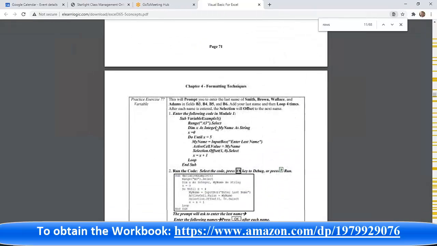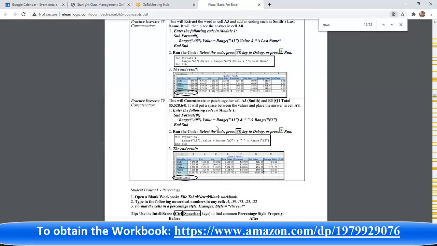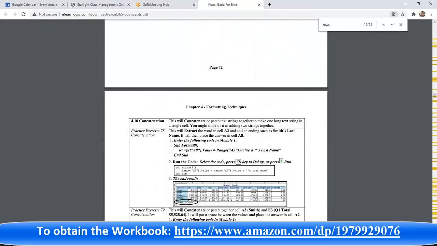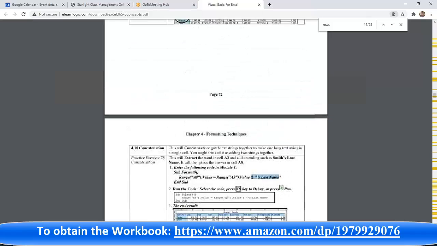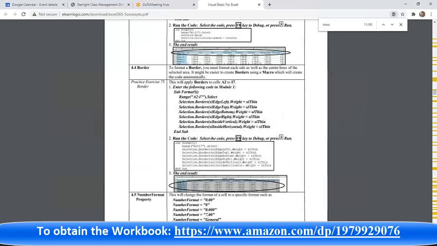There's the AutoFit feature. Concatenation, we'll do both of those. Concatenation we did briefly earlier, but this would be able to tie two strings together. The range is equal to Range A3 value, patch that together with the last name. So it extracts the character from here and puts the word last name behind it. So this is a concatenation character. Let's run through some of these.